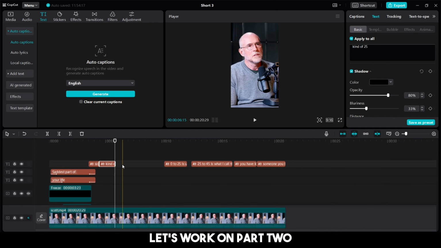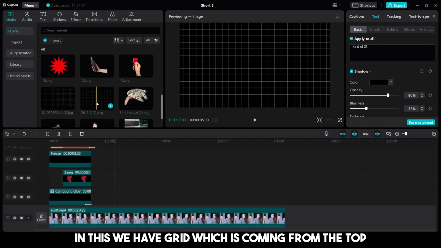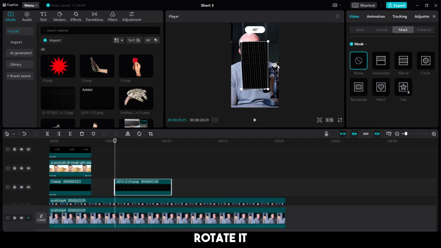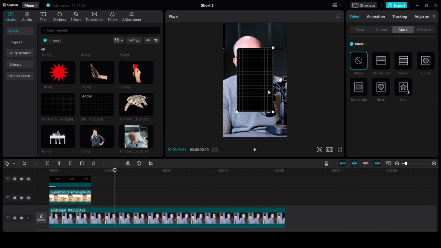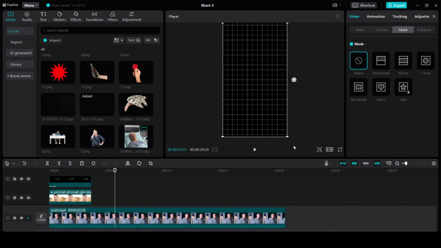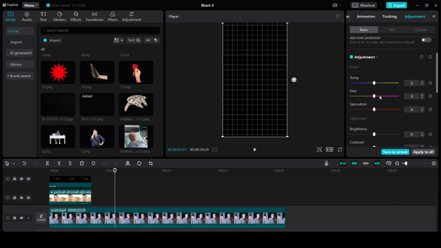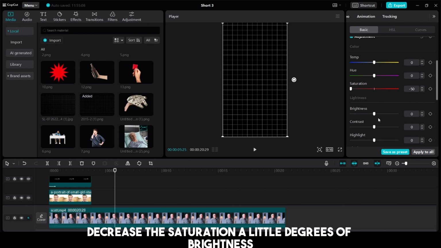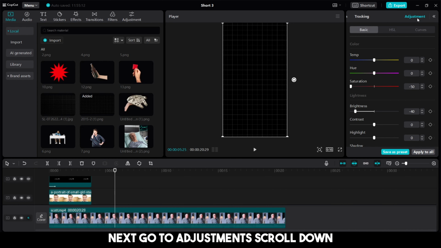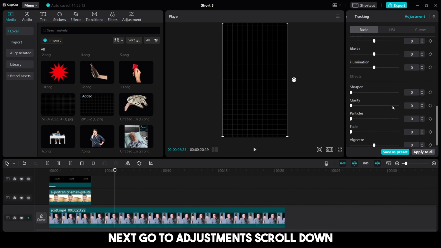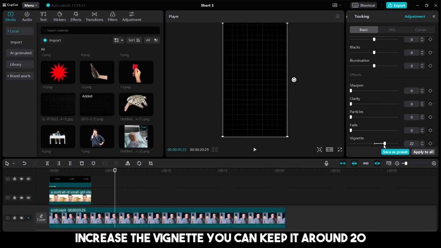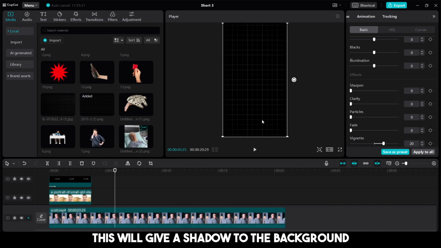Now let's work on part 2. In this, we have a grid which is coming from the top. I'll just add the grid to the timeline, rotate it, and fill the entire screen. Next, go to adjustments, decrease the saturation as well as decrease the brightness. Keep it -40. Next, go to adjustments, scroll down. In vignette, increase the vignette. You can keep it around 20. This will give a shadow to the background.